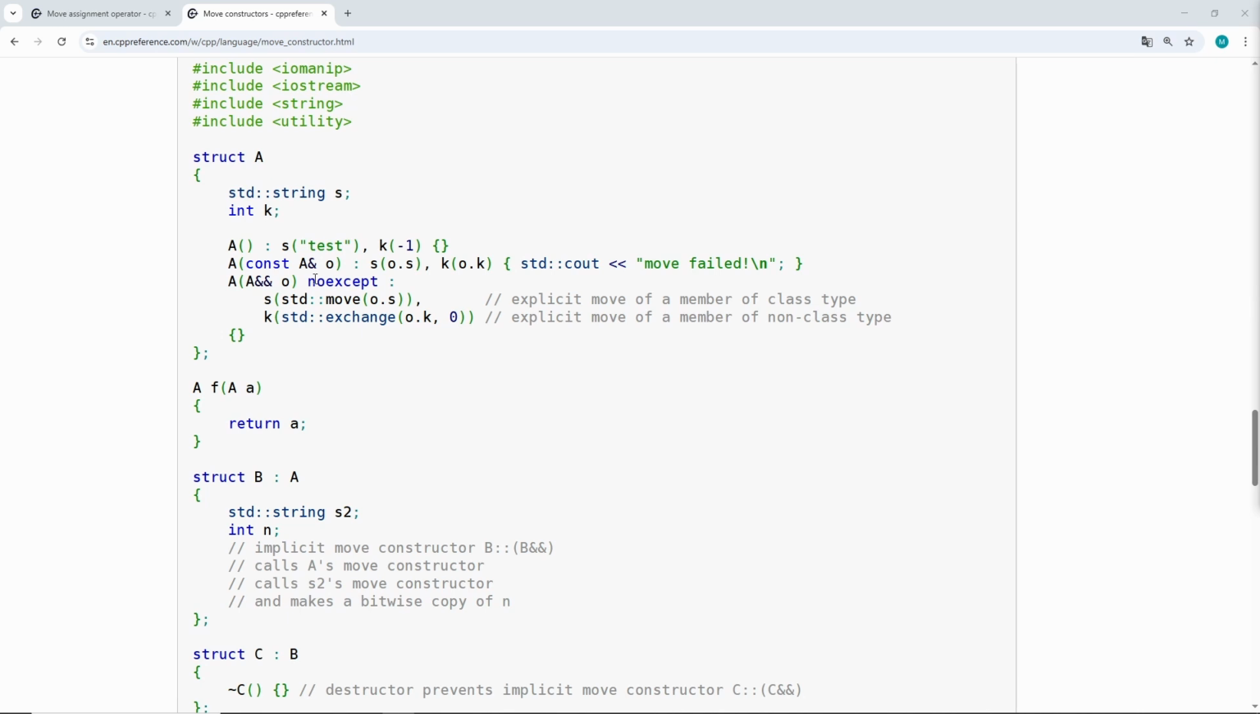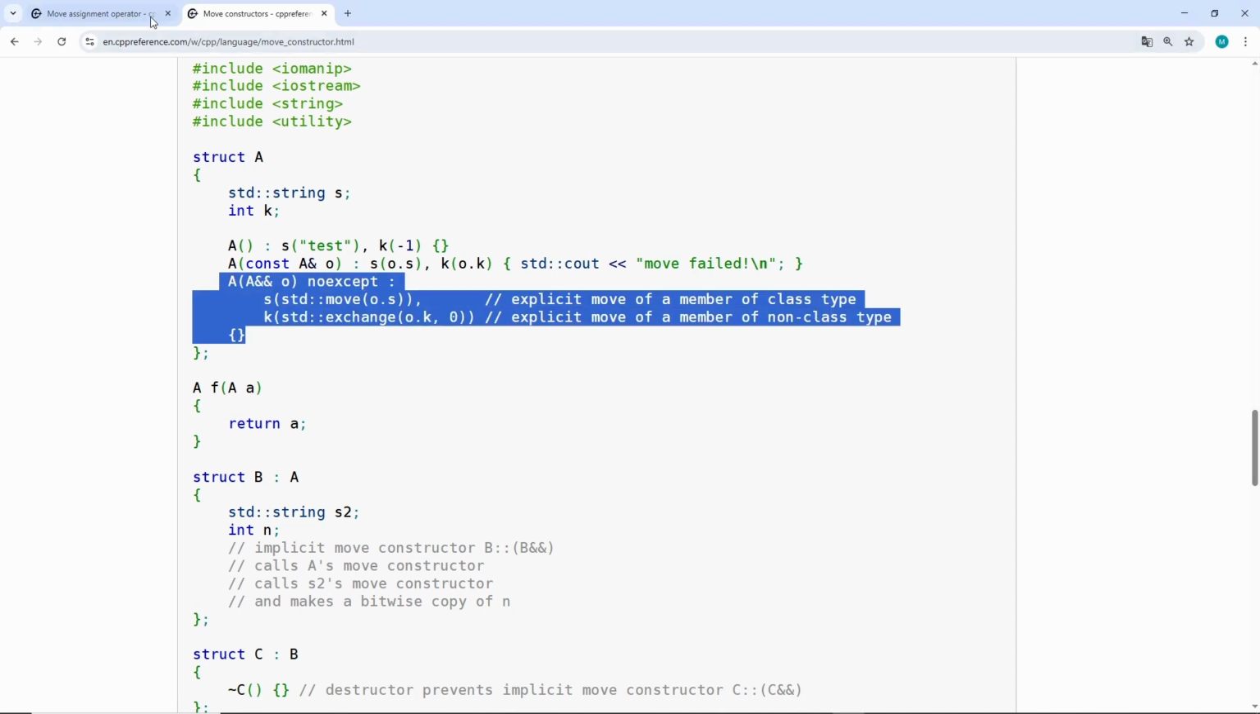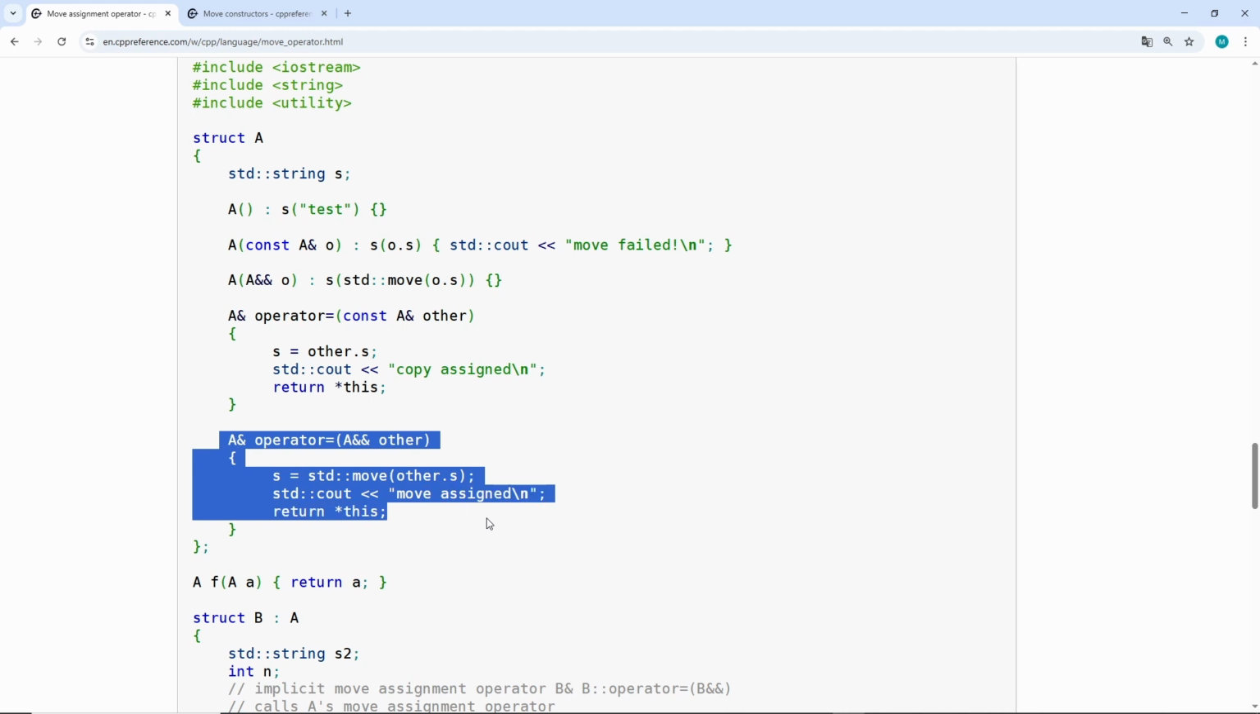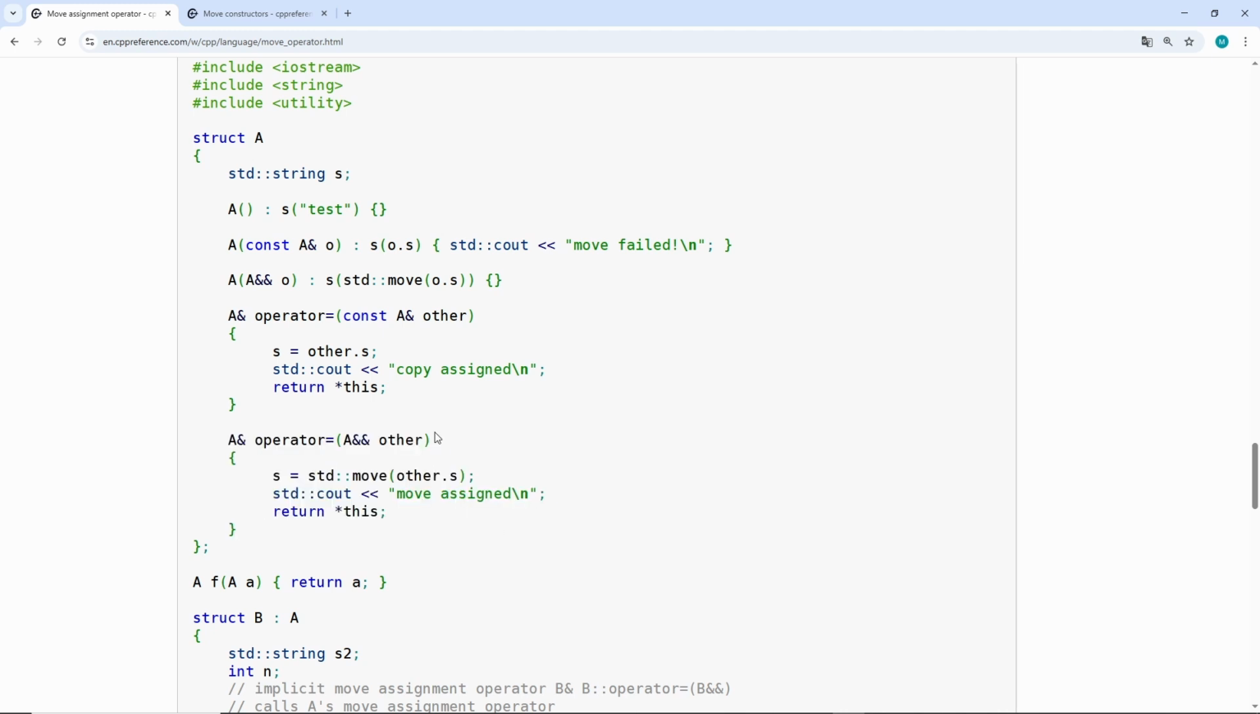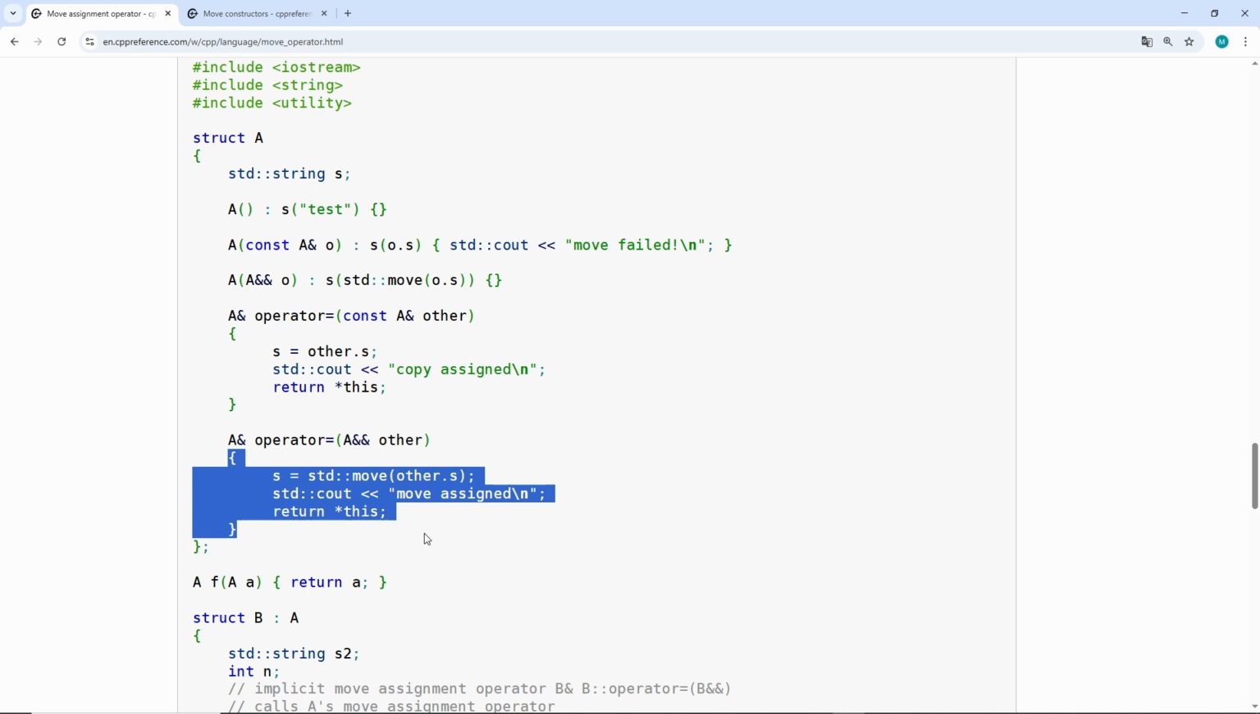I showed you this noexcept specifier here all time with the constructor, but of course this applies also to the move assignment operator. After here, after the parentheses, you should write noexcept if you want to use, like I said, the std containers, for example a vector. But again, don't forget, you have to guarantee that this code here will never throw an exception.